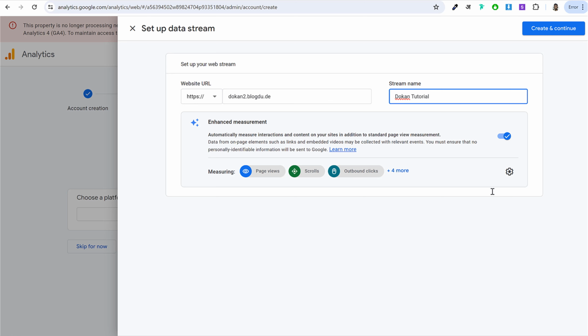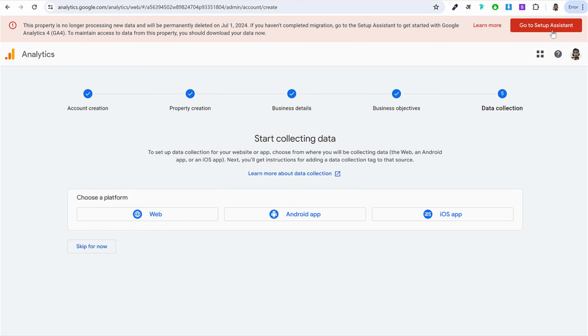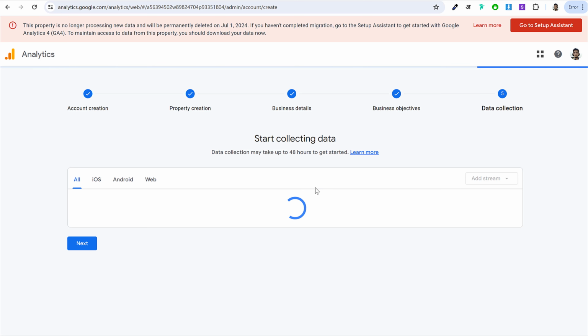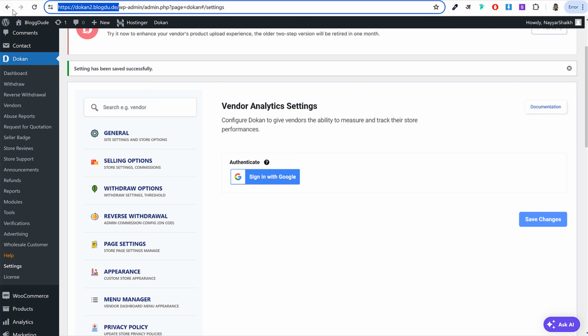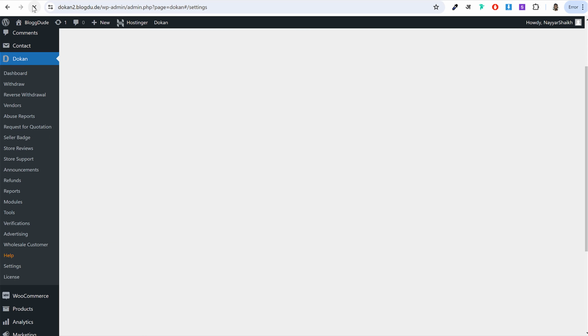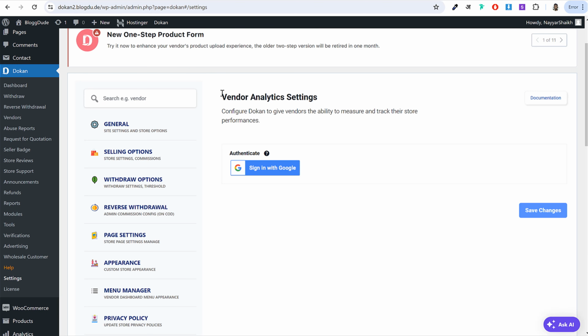Make sure this is tick marked, and after that you will see this button at top right. Click on create and continue. Now this will be created for you. Okay, as you can see, Dokan tutorial is created. Just remember what email address you used to create this. Now come back over here. First, let me refresh this page. With this, Google Analytics will work for your vendors. They can see more data related to their store.